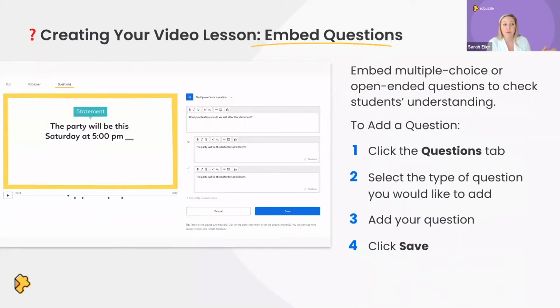And the other thing that we can do is we can embed questions. So we can cut the length. I'll show you that in a second. We can do the voiceover, and we can add our questions. So there are three different types of questions. There's multiple choice, an open-ended question, and then you can add a note.